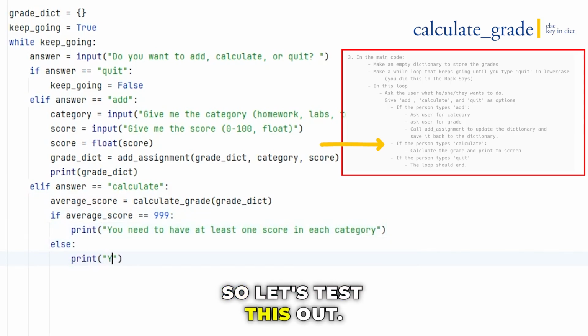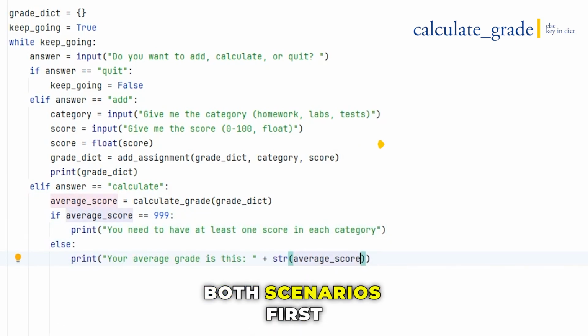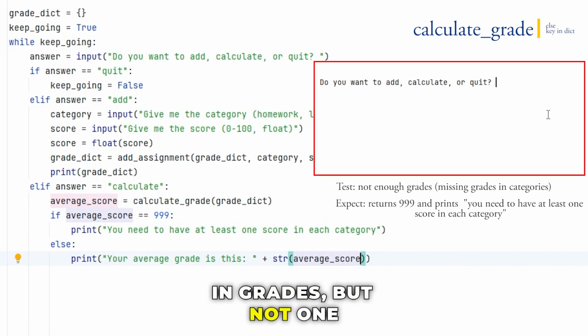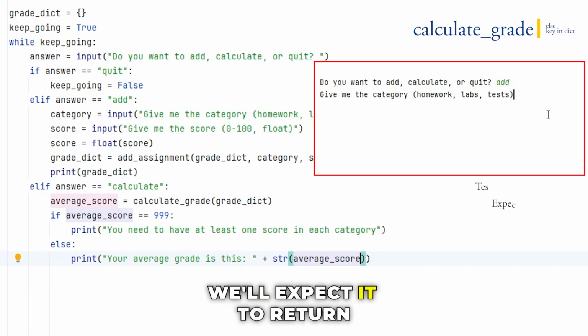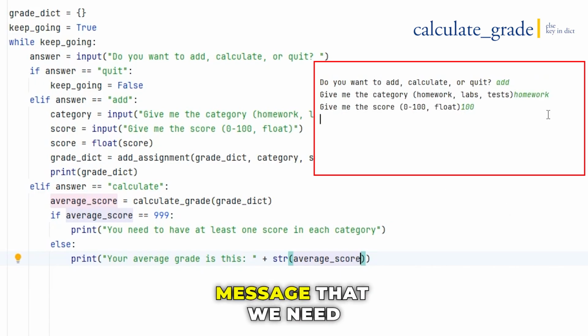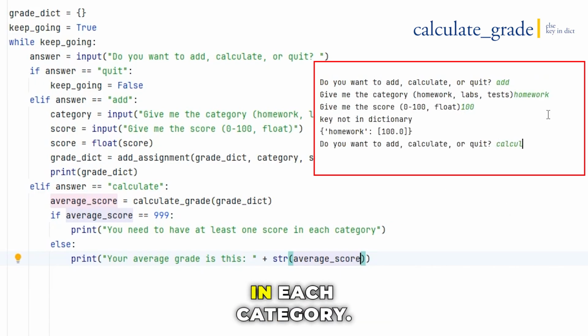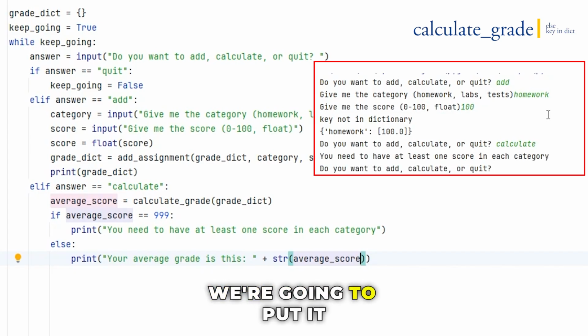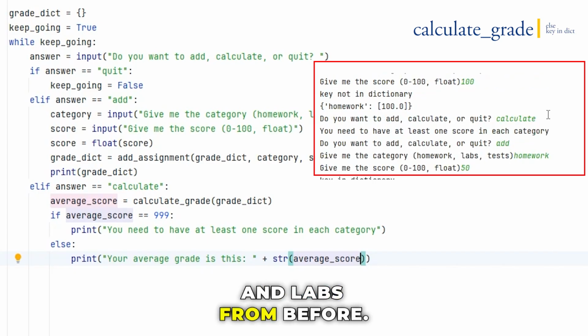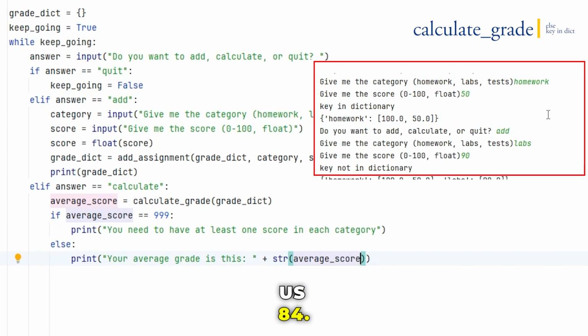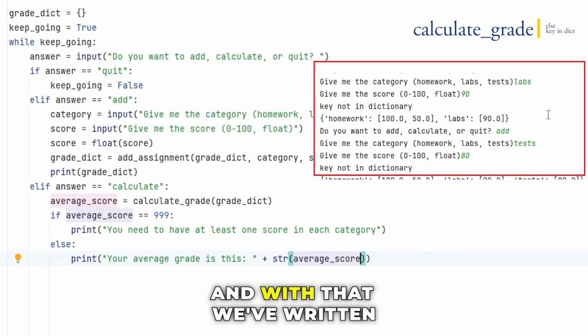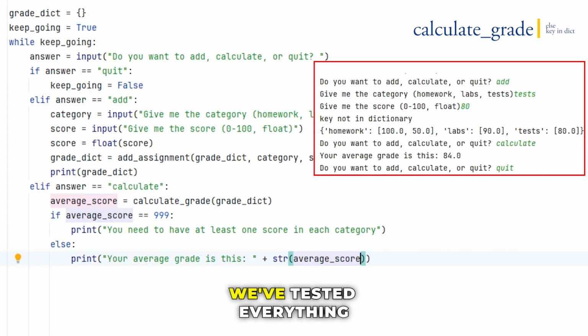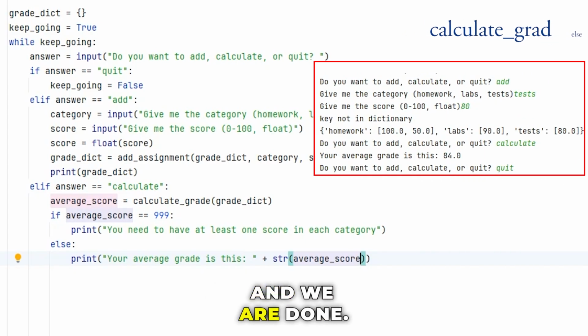So let's test this out, both scenarios. First test, we're going to put in grades, but not one in each category. We'll expect it to return 999 and print out a message that we need to put at least 1 grade in each category. And it does. We're going to put in the homeworks, tests, and labs from before. We expect it to give us 84, and it also does that. And with that, we've written the last section, we've tested everything, and we are done.